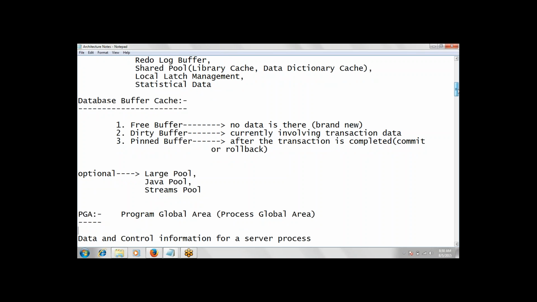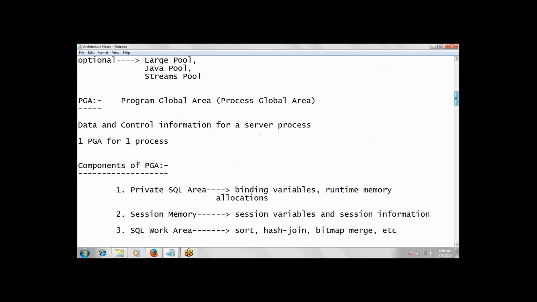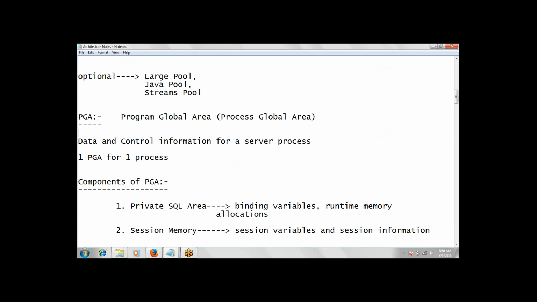Next, PGA, Program Global Area, or we can call it Process Global Area. What does it contain? It contains data and control information for a server process. One PGA for one process. Does that mean for one query it will create one PGA? No, for one session. Say I am a user and I connected; for me, one process, one PGA will be allocated.